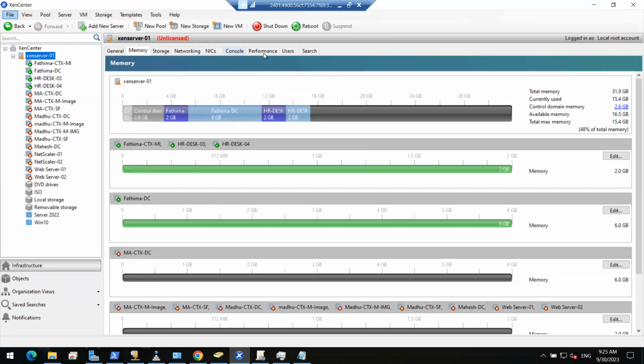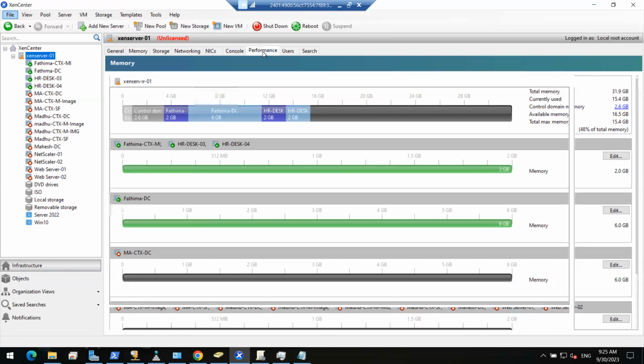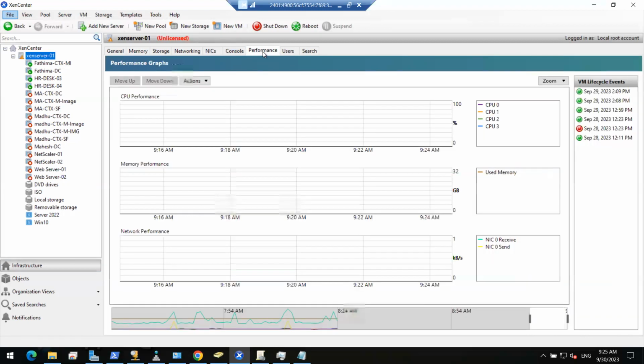If you click on the CPU part, let's click on the performance tab, and there you will find the performance of the hypervisor, which is very, very good. I have four physical CPUs in this server, 0, 1, 2, 3, so that is not an issue.